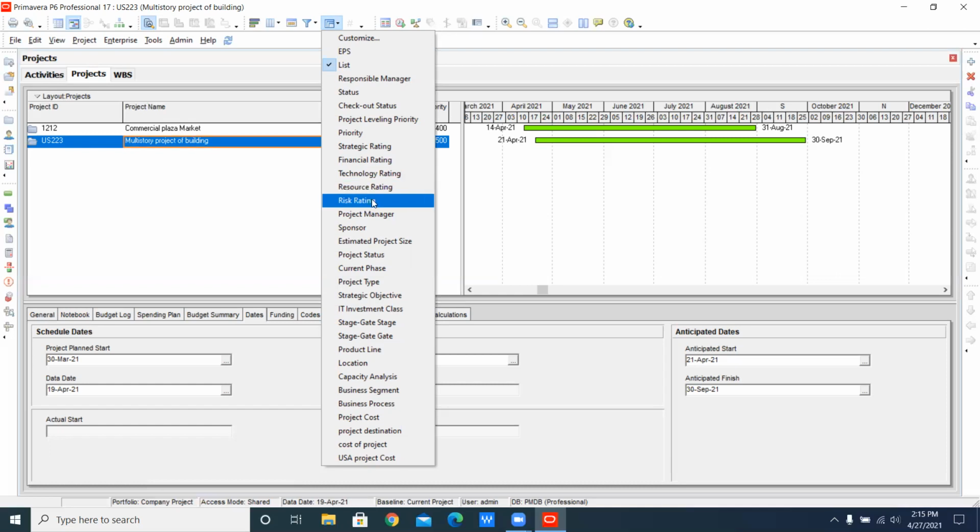That is risk rating, project manager, who is sponsoring, who is estimated, project status, current phase, project type, strategic objective, IT investment, stage gate, product line, location, capacity, business process, project cost, destination, cost of project, USA project. All these things we have discussed one by one, if you remember. So don't be confused after watching this.